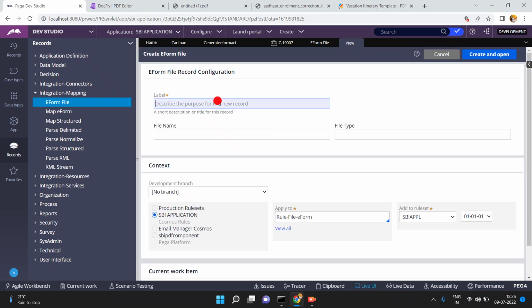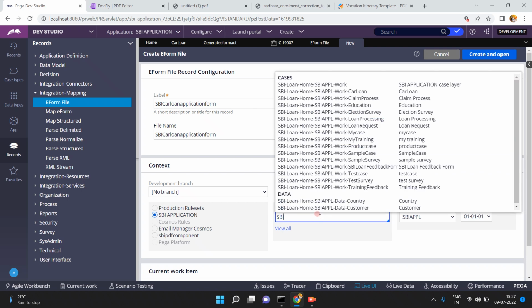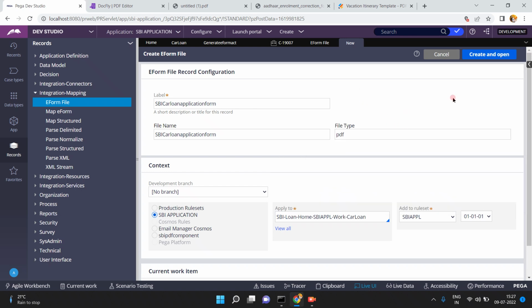Now this is the SBI car loan application form, the eForm file. What is the file type? PDF. Okay, my class name is SBI work car loan. Click on create and open.